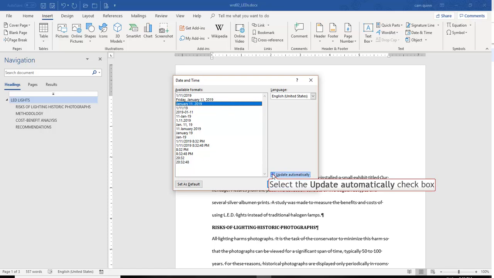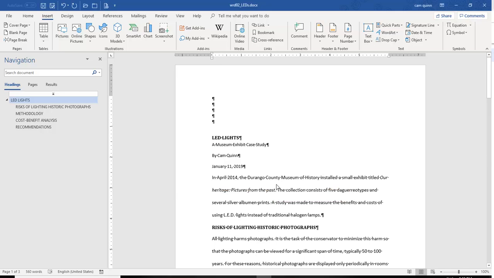You'll notice down here you have an option to say update automatically. If I turn that off, then it will always show as January the 11th, 2019. If I leave it turned on, then each day it will change the date to whatever the current date is. All right, so I'll leave it on because it doesn't really matter too much for this exercise. And then I want to center all of that text that I've just created.